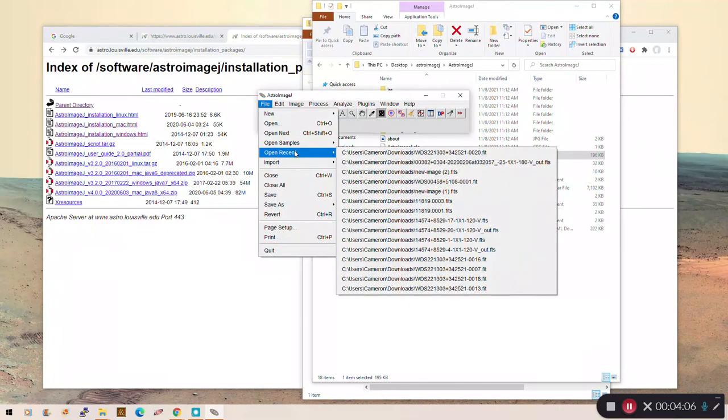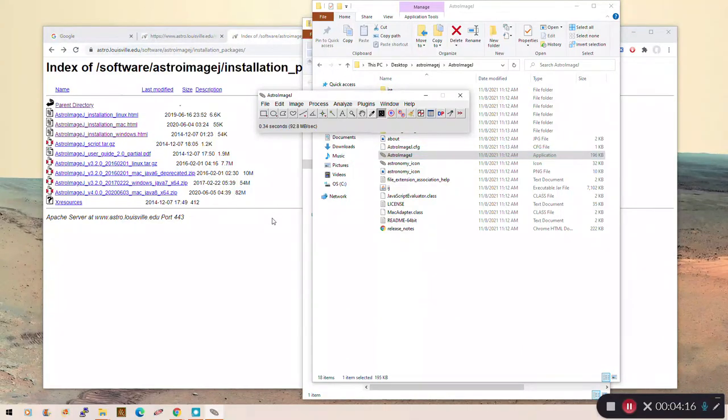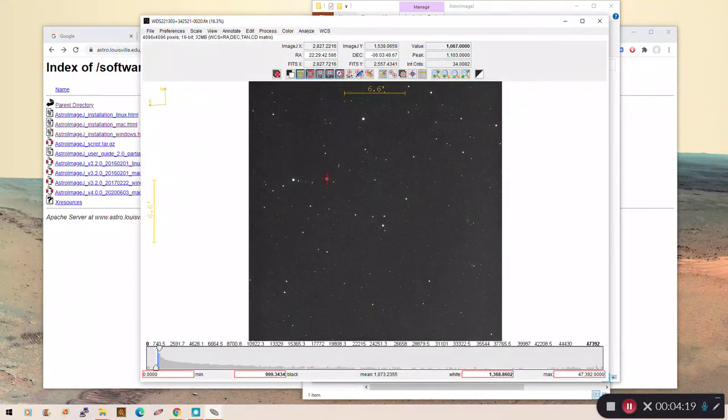Okay, so if we go to Recent, if you want to open a single image, that's totally fine. So you might have some downloaded, and once you've opened them in AstroImageJ, it has a memory of that. So an image might look like this. So here's one that's similar to the images that you'll receive.